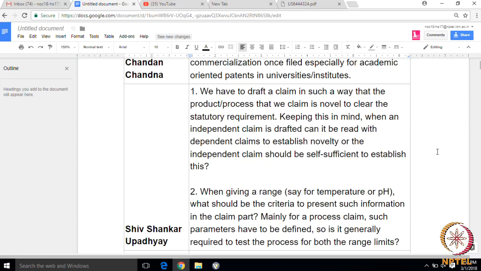When giving a range, say for temperature or pH, what should be the criteria to present such information in the claim part? Mainly for a process claim, such parameters have been defined, so it is generally required to test the process for both the range limits. Now, if I understand this question correctly, the question of range is completely based on what the prior art has done. If the prior art has not done anything at all, you can claim any range.